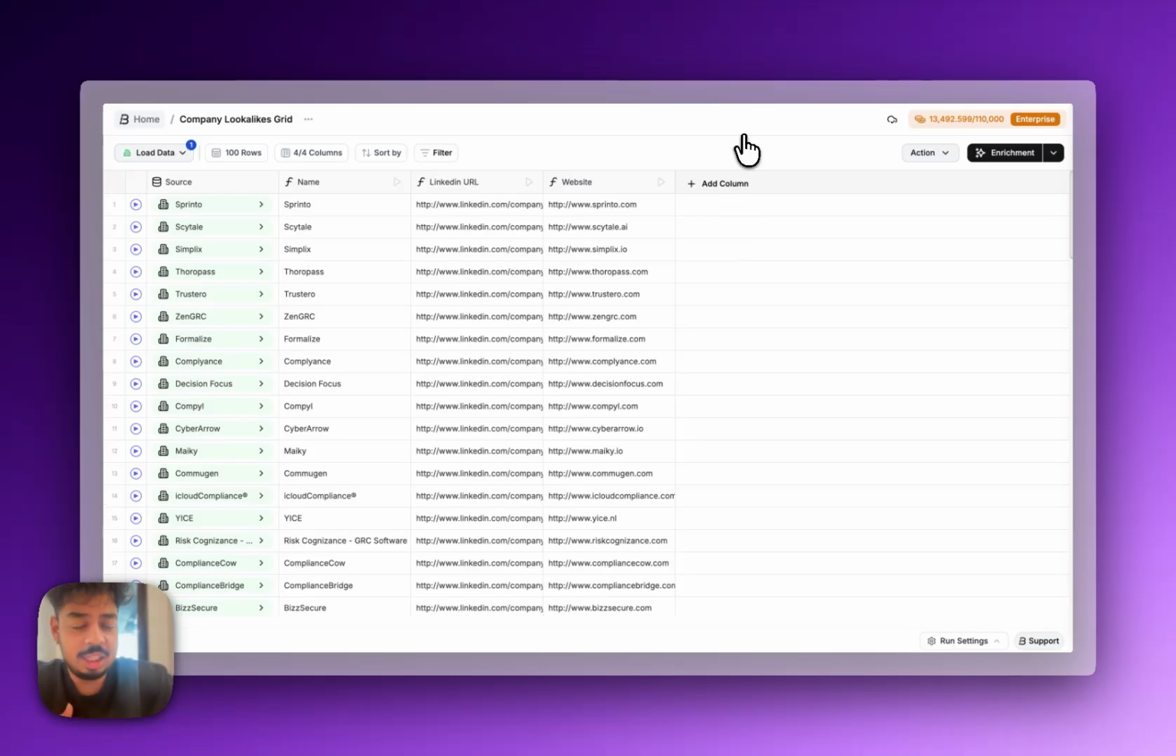All right. So another best practice which we would recommend is for whenever you're finding contacts from a company. So let's imagine that you have already found some accounts that you want to reach out to and you want to find contacts.